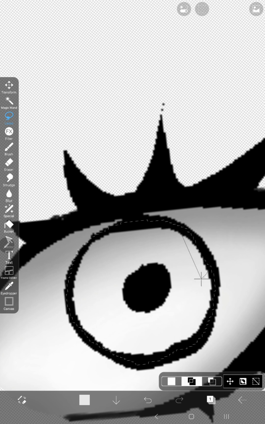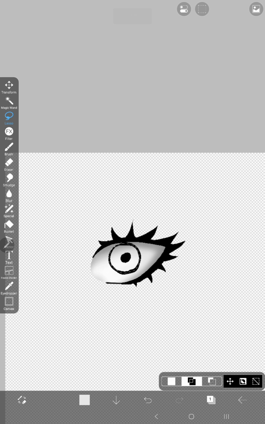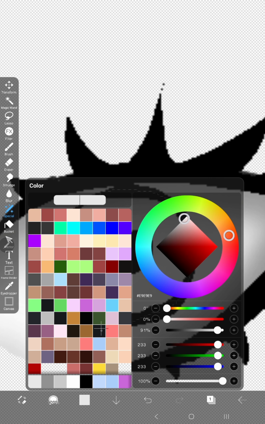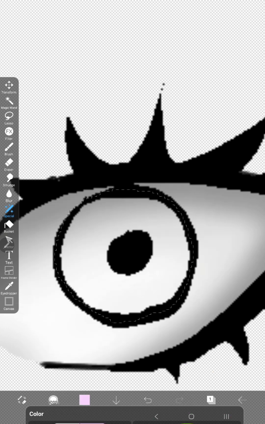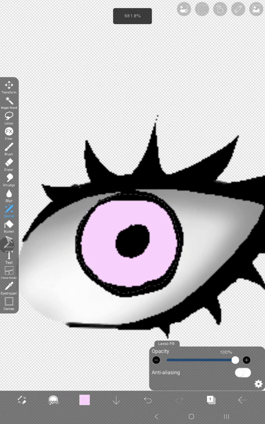And then I add what I need to in case I miss something. And then I go to the lasso fill tool, and I'm just gonna go with a random color. Sorry if you hear a noise. Husband is moving around. So I'm gonna go with a random color. Let's go with this pink color. So we have this pink color, right?